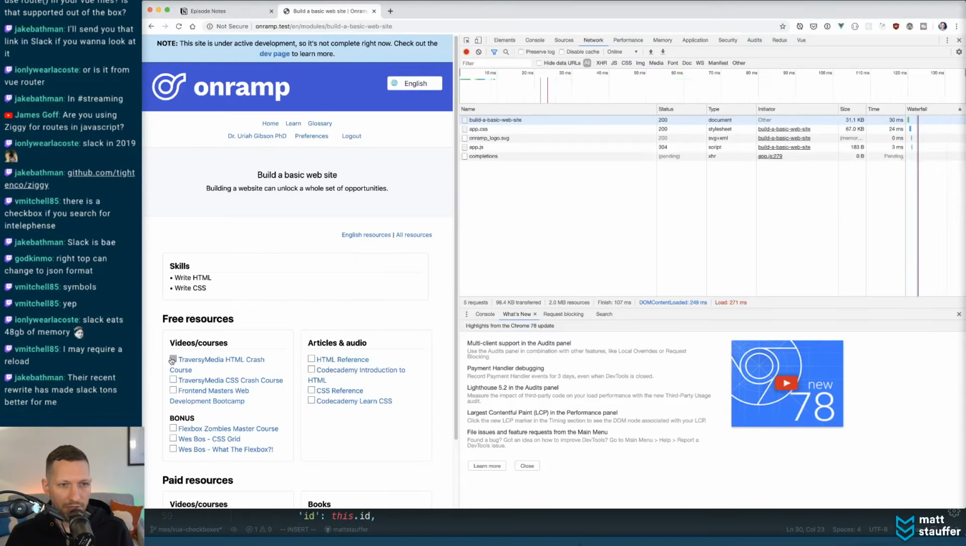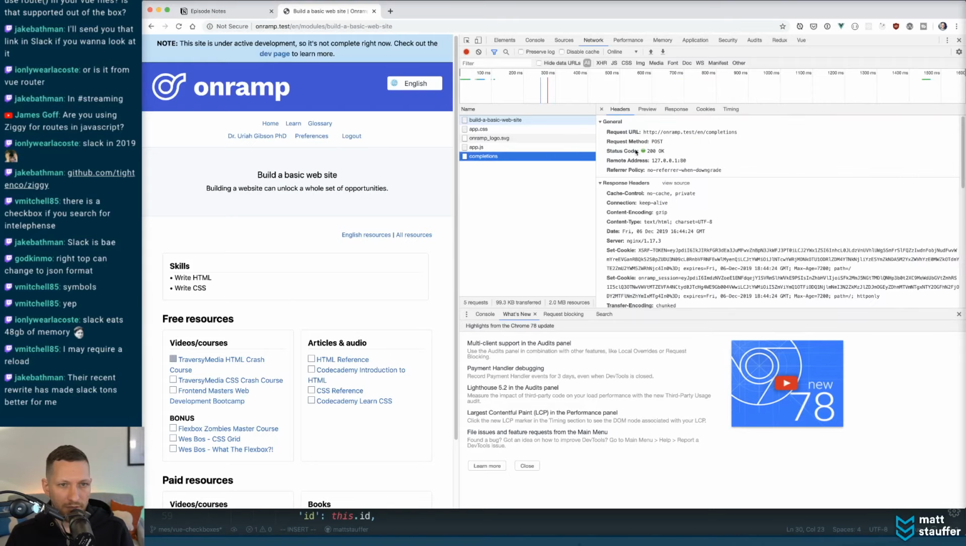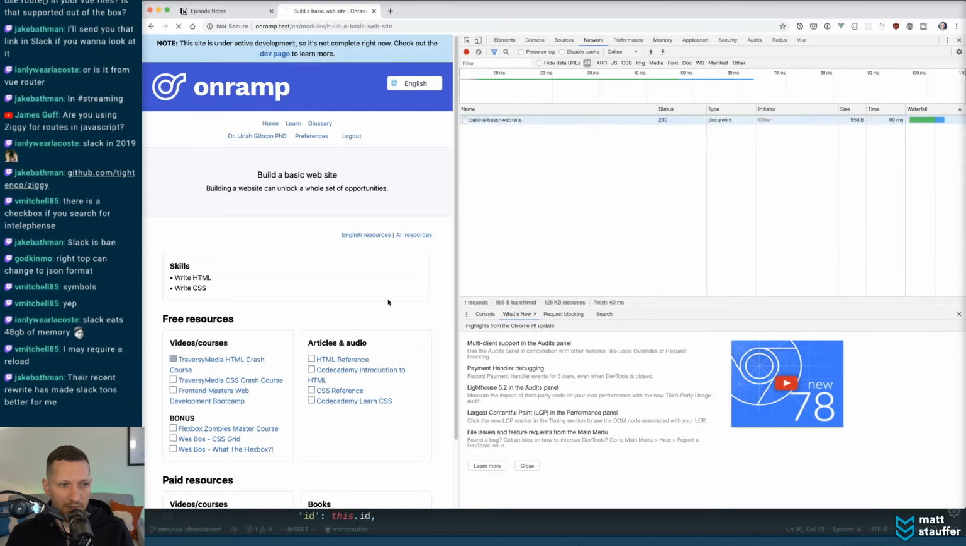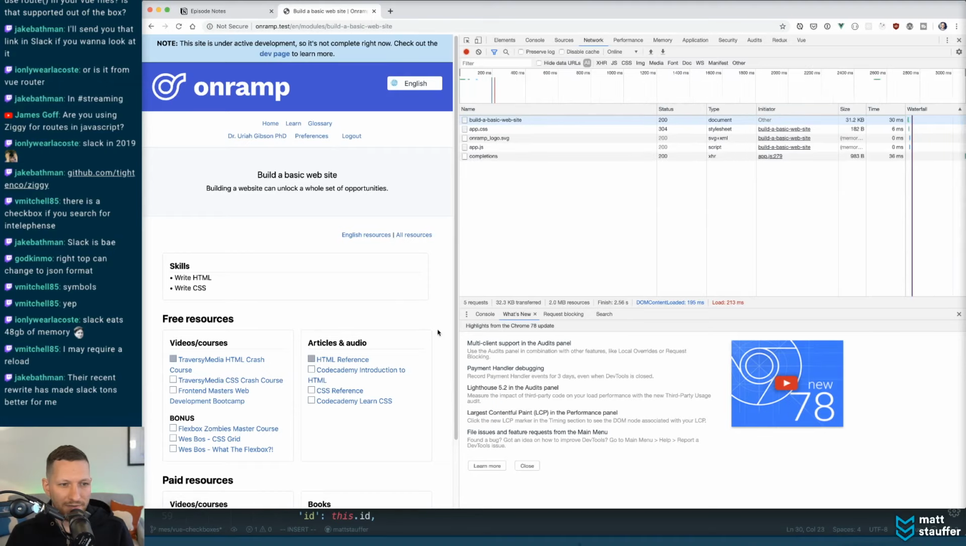Okay, so now it should be doing a create right there. Okay, great. So it should have done a create. So, hey, look at that. It works. So if I check it off, it's now created. Now let's see if I get rid of it.